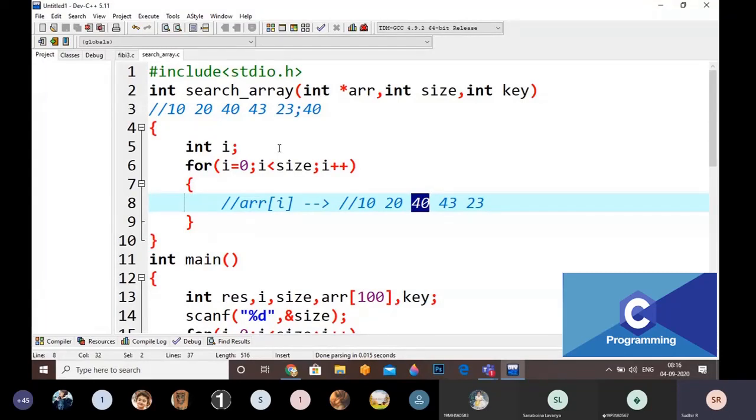The element is found. Then there is no need to check the remaining values. Why? Because the student is found here. The 40th roll number student is found here. There is no need to check the remaining students. Yes, immediately I am going to terminate here and return the value. That's it.